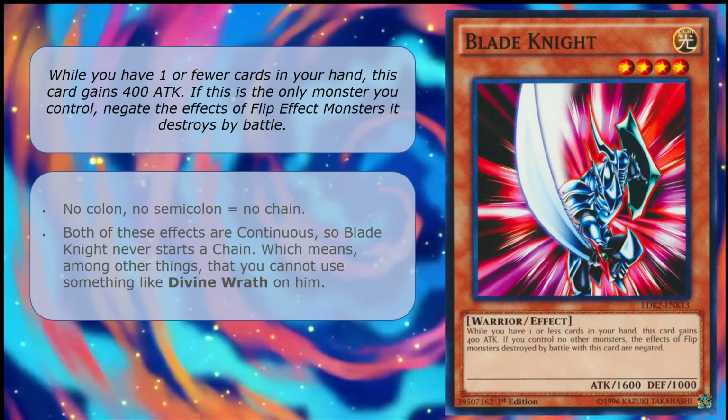Now this card, Blade Knight, says, while you have one or fewer cards in hand, this card gains 400 attack. If this is the only monster you control, negate the effects of flip effect monsters it destroys by battle. So if we look at this, there is no colon or semicolon, so the chain link never opens. Your opponent cannot chain to this. So no colon, no semicolon, no chain. So this is basically a card that you can just attack with and your opponent just has to deal with it. There's nothing that they can do.